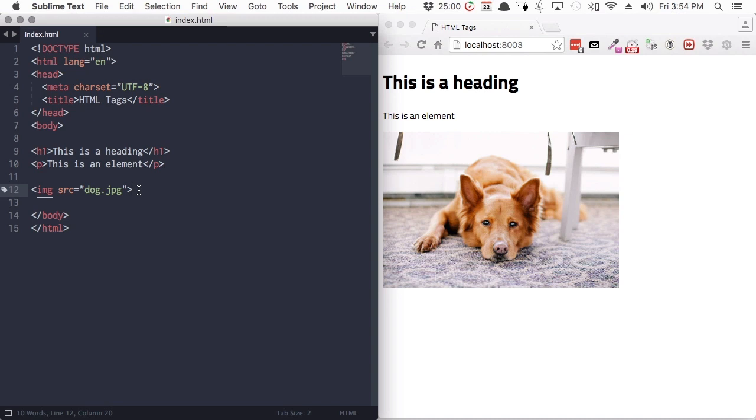So in the next lesson, you're going to learn about what HTML attributes are and what the effect of using them with different elements is. I'll see you in the next lesson.